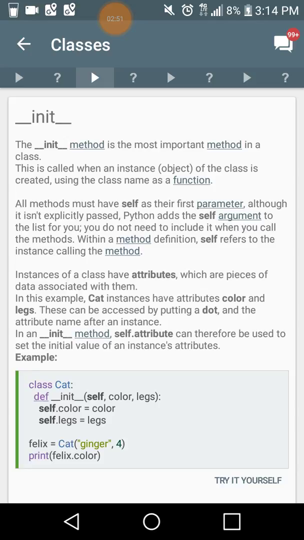The instances of a class have attributes, which are pieces of data associated with them. In this example, Cat instances have attributes color and legs. These can be accessed by putting a dot and the attribute name after the instance. In an __init__ method, self.attribute can therefore be used to set the initial value of an instance's attributes.